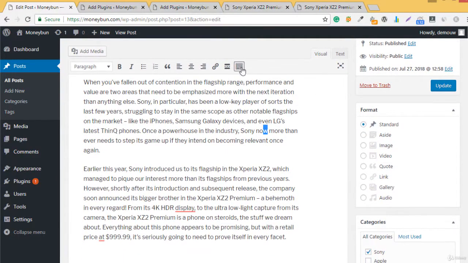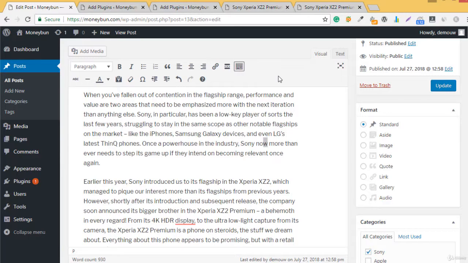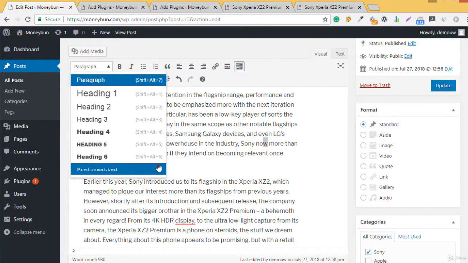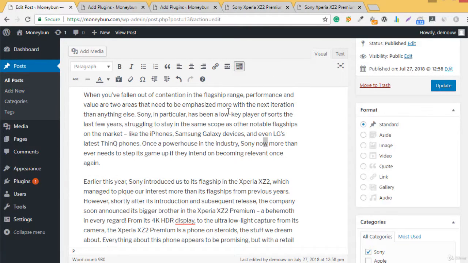Firstly, what I need to do is, since WordPress doesn't provide the setting to increase or decrease the font, they have categories like paragraph, heading and everything else, but they don't provide a way to use a particular font with a particular size. So we need to add a plugin.